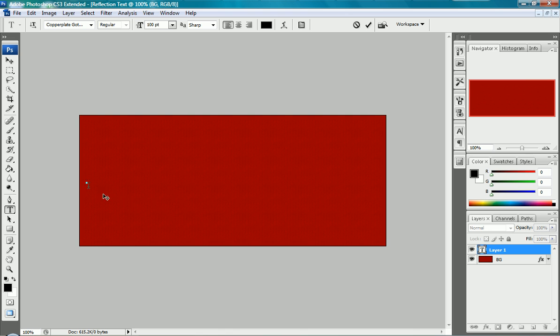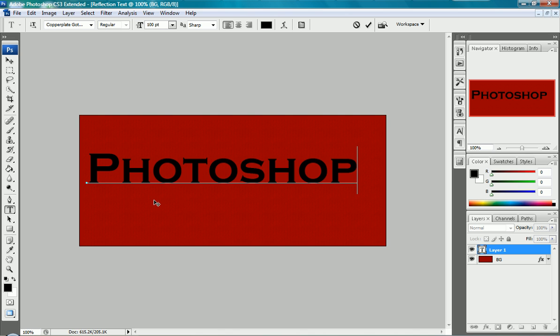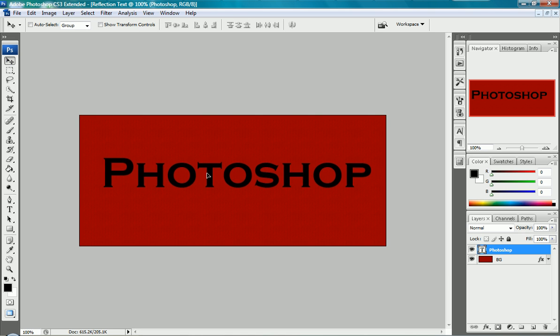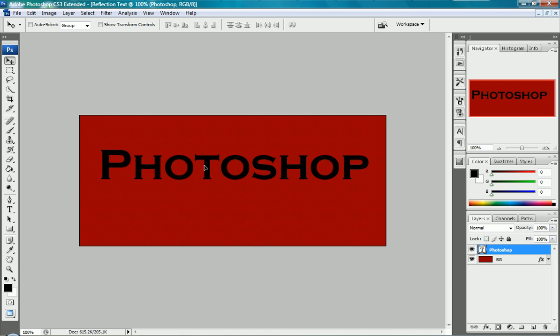Now if I click here, I can type my text, so it's going to be Photoshop. And I'm going to accept here. Go to my move tool and center it visually here. So it's centered horizontally, not vertically.